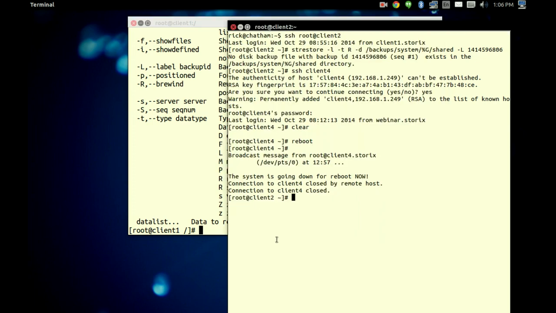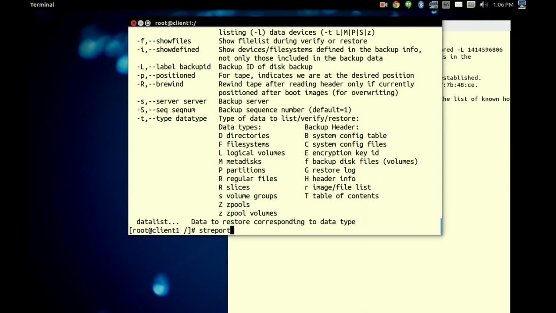So I've got client 2 open here, and let's go ahead and build up the command just to see what's in the backup. Remember, with the streport, oops, we need the K.